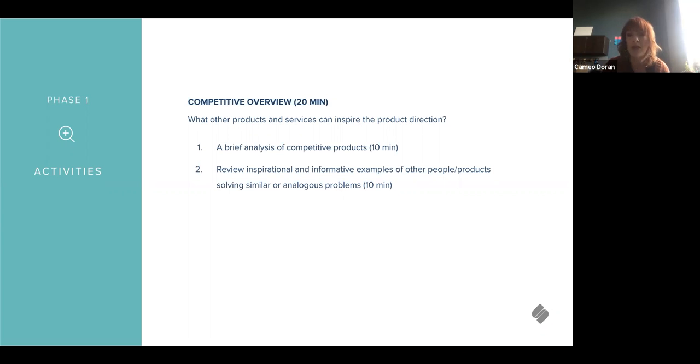In this step, we also really want to understand how other people are solving an analogous problem, because we might be able to steal some ideas from them or learn from the ways that they're not.